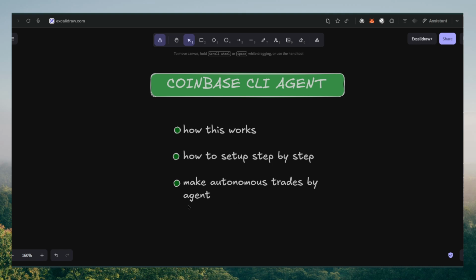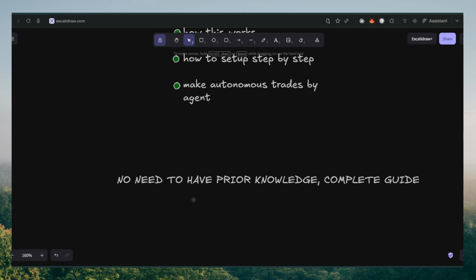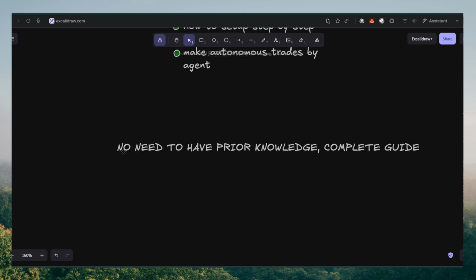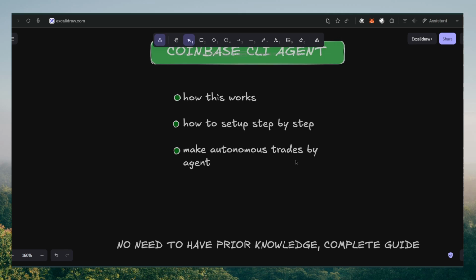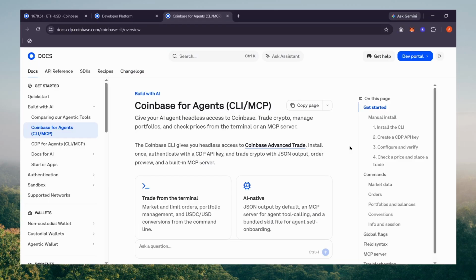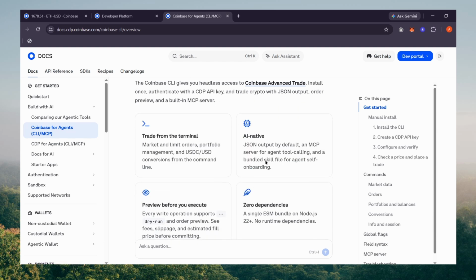We'll start from scratch, so even if you've never built an AI agent before, you'll be able to follow along. And by the end of this video, you'll have a clear understanding of what these agents can do, where they can help, and what risks you should know before letting AI touch your money. Let's get started.